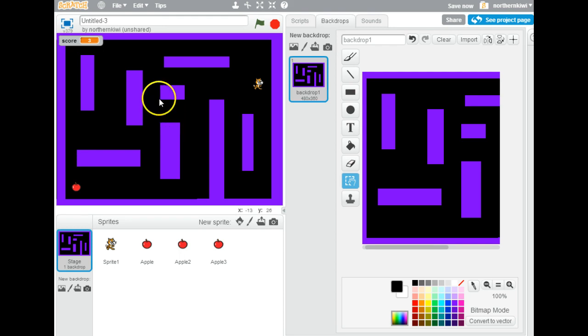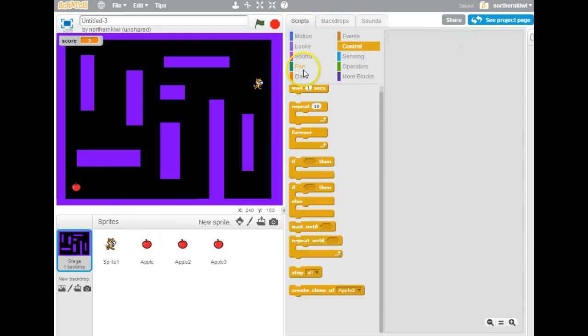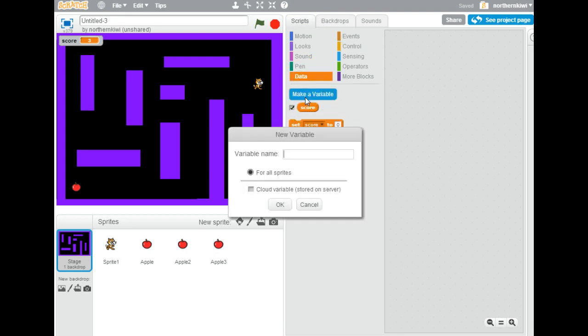What we are going to look at is adding in enemies, and when an enemy basically kills us, resetting the game and losing a life. So what we need to first do is go and add in another piece of data. We're going to make a new variable and we're going to call it lives.